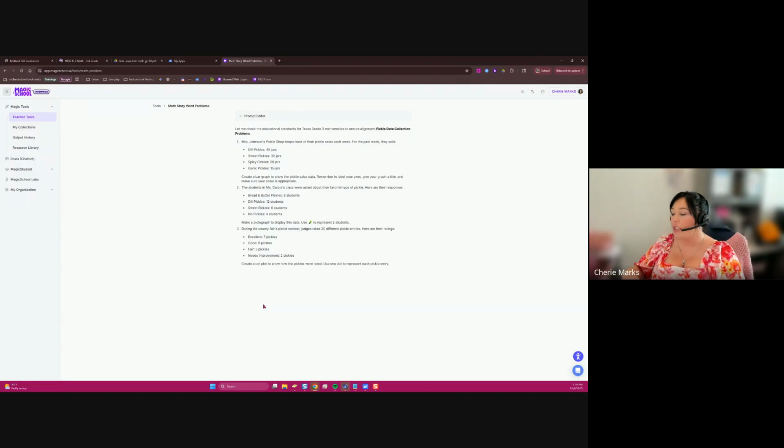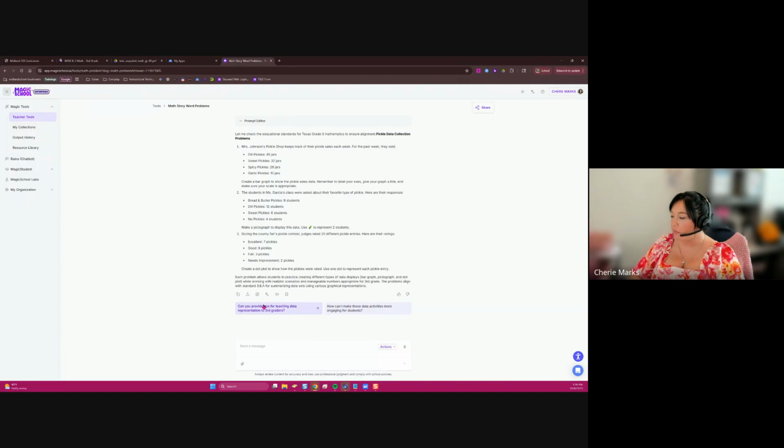So then it gives you these three problems. For example, this first one says, Miss Johnson's Pickle Shop keeps track of their pickle sales each week. For the past week, they have sold dill pickles 45 jars, sweet pickles 32 jars, spicy pickles 28 jars, and garlic pickles 15 jars. Create a bar graph to show the pickle sales data. Remember to label your axis, give your graph a title, and make sure your scale is appropriate.